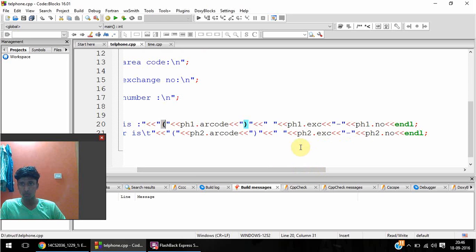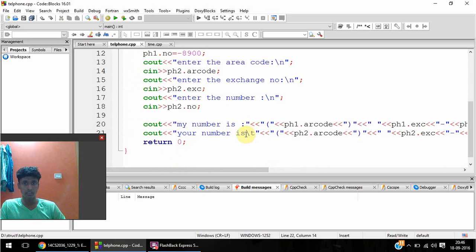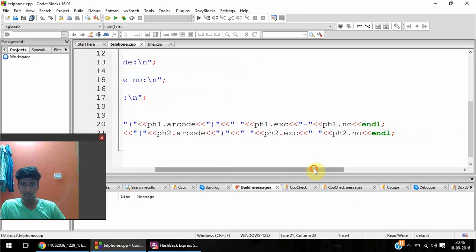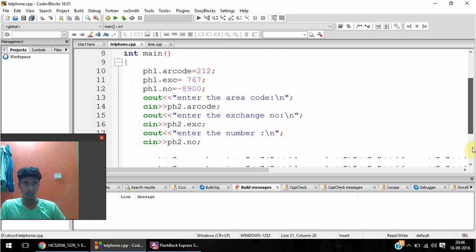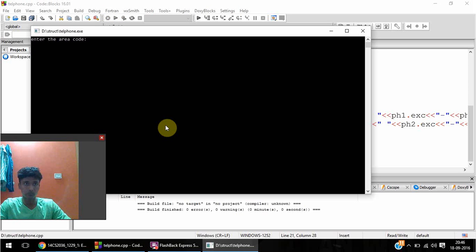I am outputting with cout, your number is, and a tab. These tabs are used to give some space, so it will look very good for the program. And return 0: since main's return type is int, I am returning the zero value. Let's see how the program runs.